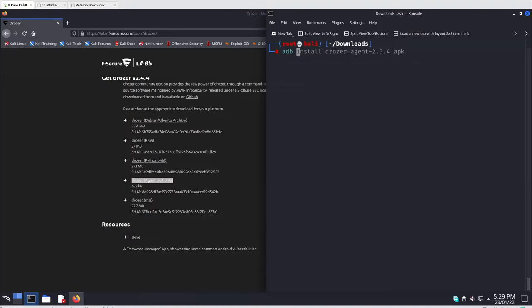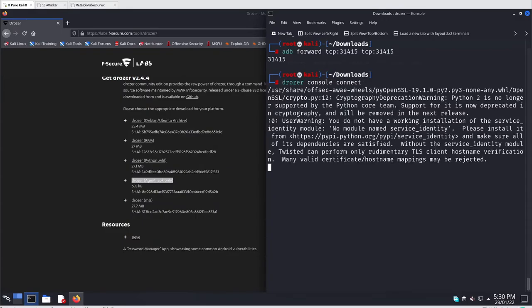So just run adb forward and then give your local port. I'm going to use TCP and port number 31415 for my local Kali Linux, and then I'm going to use TCP again and the same port number for my Android embedded server, and just hit enter. After port forwarding, you can establish a connection with your Drozer. For that, just run drozer console connect.